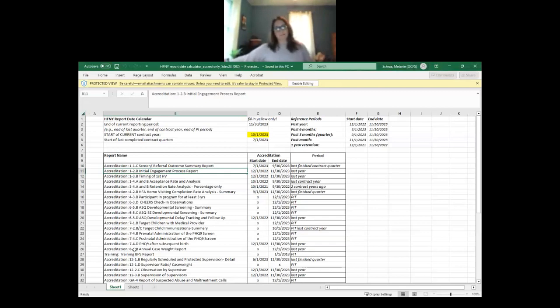So here is the HFNY report Excel sheet, or what we were calling the accreditation report. Here is where you're going to see the yellow box, and you're going to want to enter the contract start date for your contract. Once you do that and hit enter, it's going to generate all of the dates that you should plug into the MIS to run your reports.